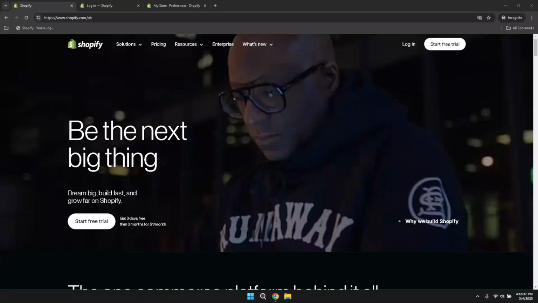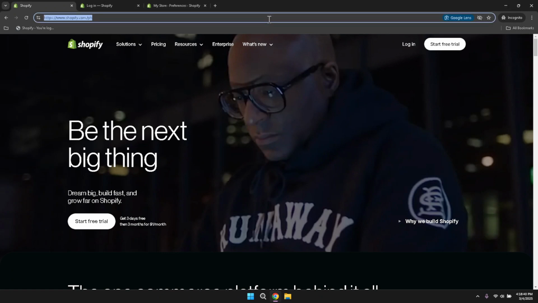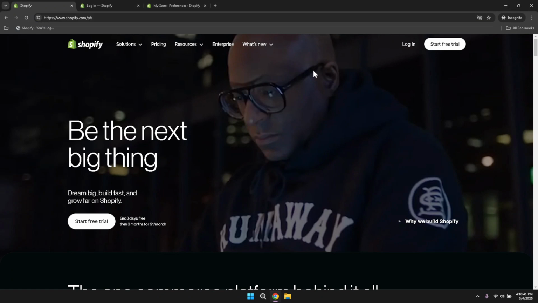To begin setting up your Shopify store, navigate to the Shopify website using your preferred web browser. Once you're on the home page, direct your attention to the top right corner of the page where you'll find the login option. Click on the login button to proceed to the authentication screen.